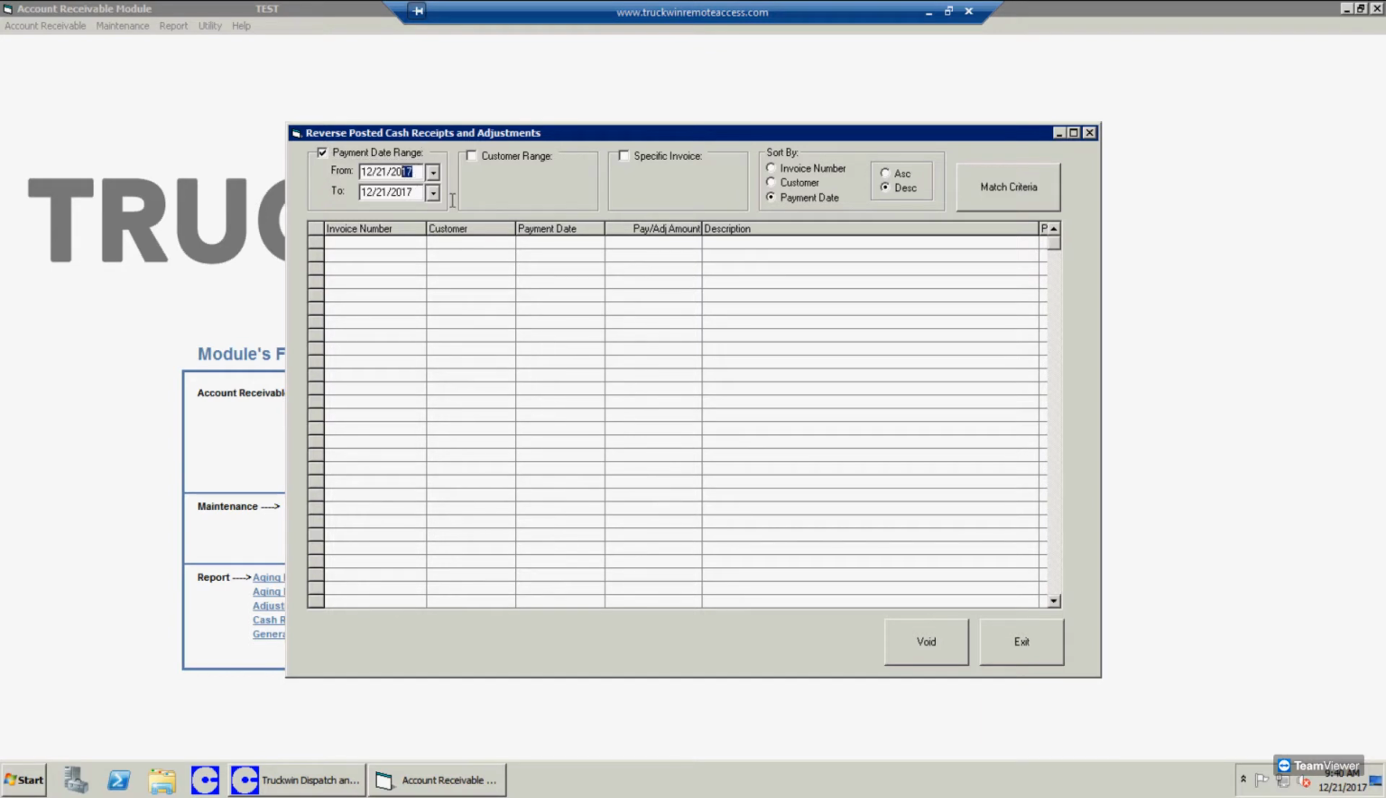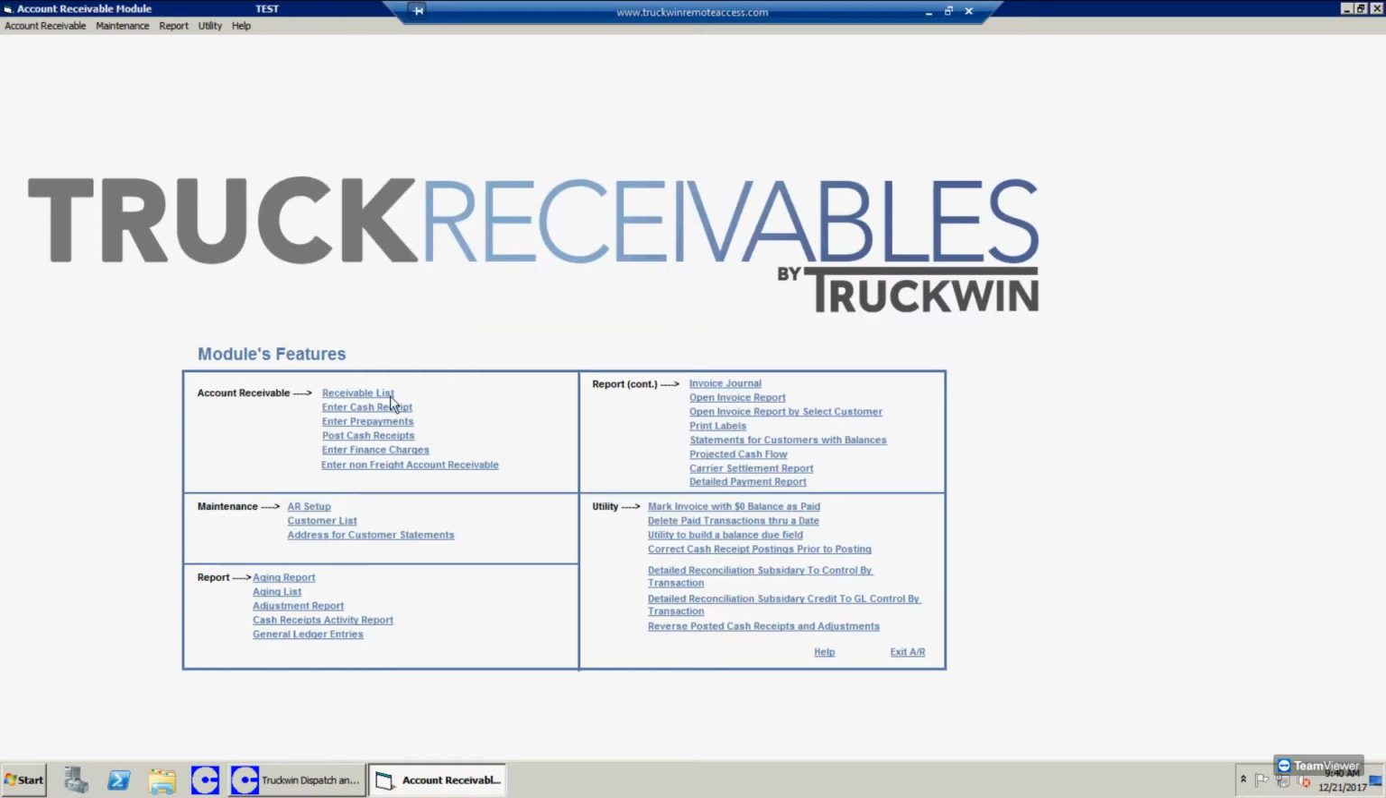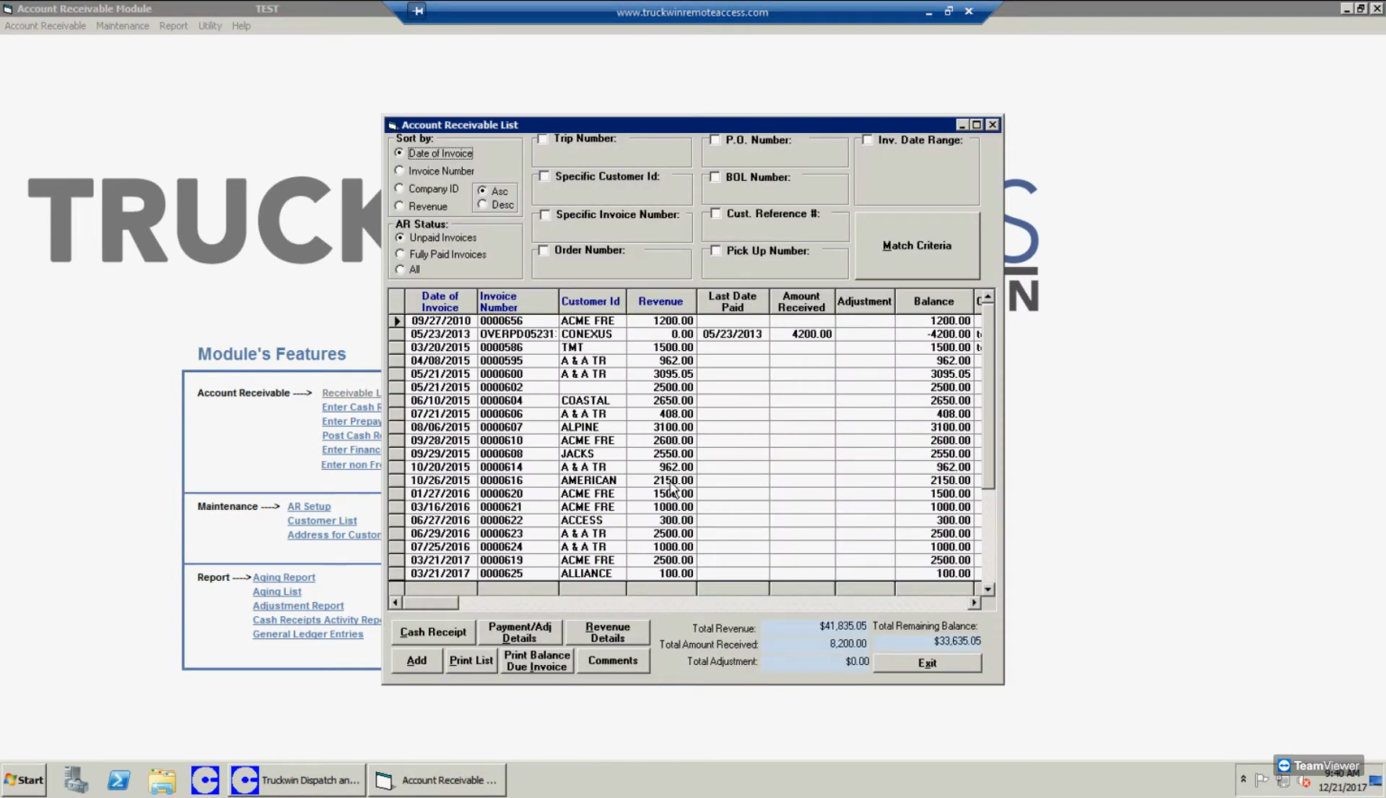And I'll open up my date range here. So all of your cash receipts will be showing in here. You can go by customer range, invoice number, whatever you need to do to find what you're looking for. Highlight the one that you need to void out and click void. That will go ahead and void that payment out and open that invoice back up and put it back in your receivable list.